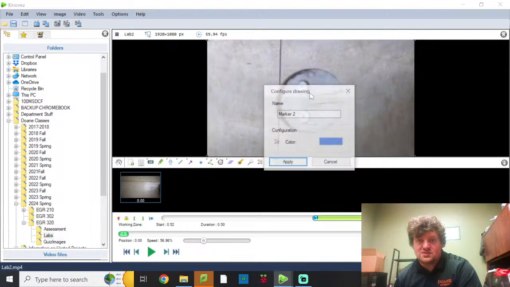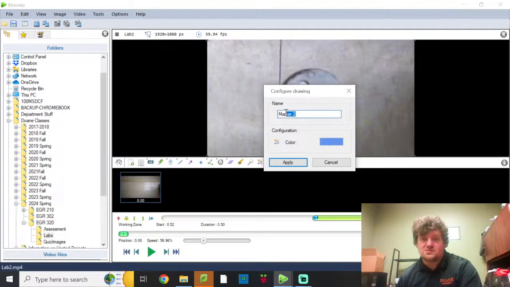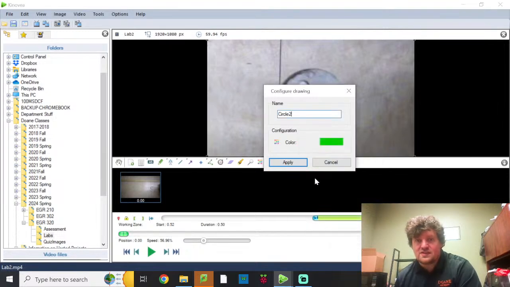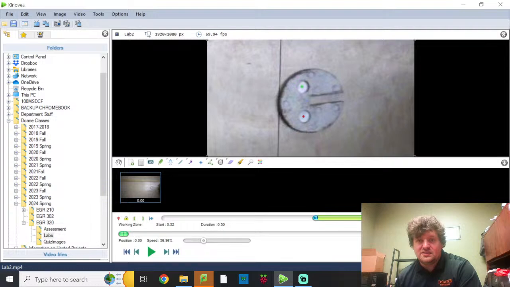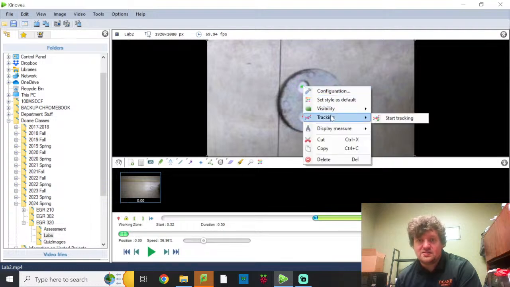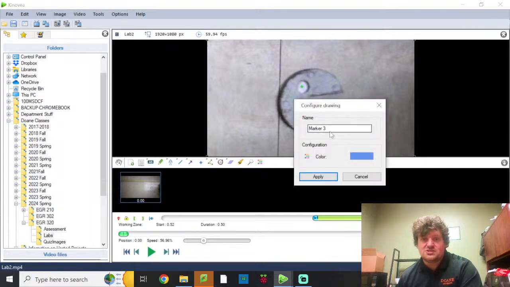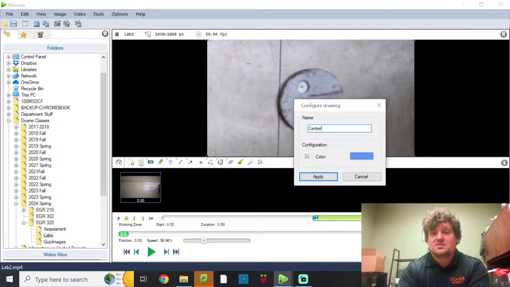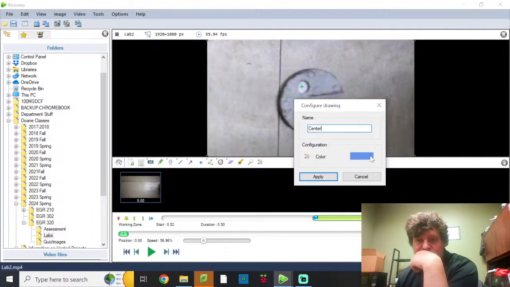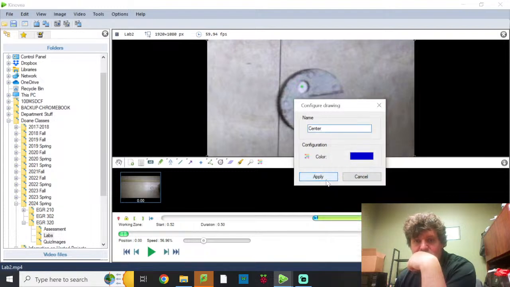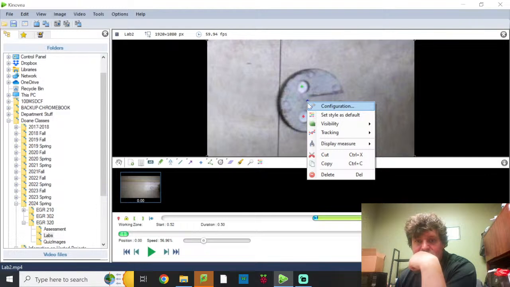Right click on this one, configuration. This will be circle 2. I'll set this one to a green color, just because I like green. Hit apply, right click on it again, start tracking, and then go to my last one, configuration. We'll call that one center, and I'll pick this one as a darker blue color and hit apply, and then do tracking, start tracking.